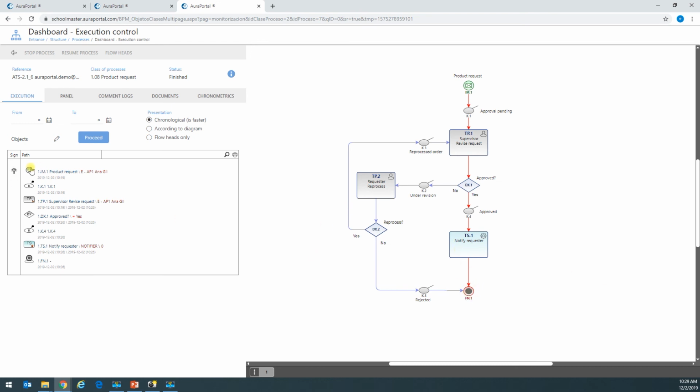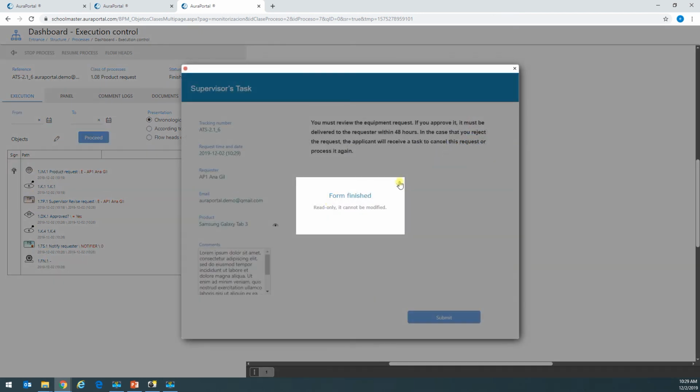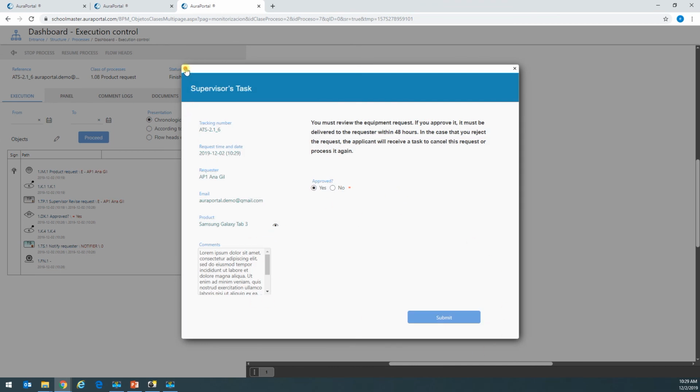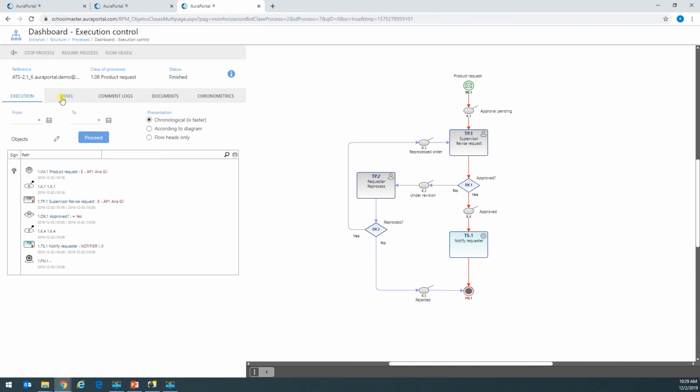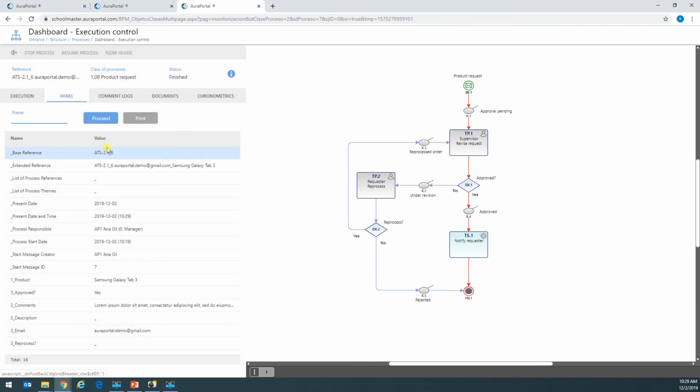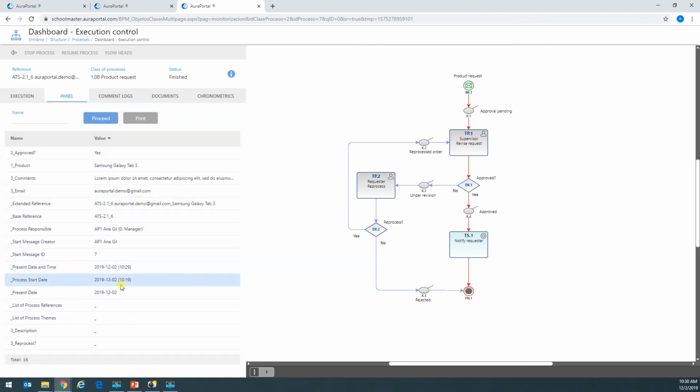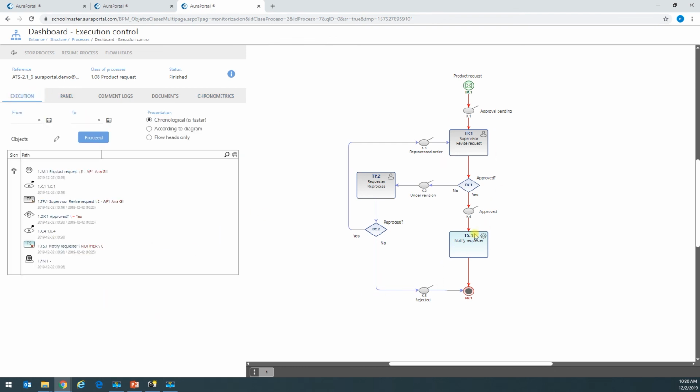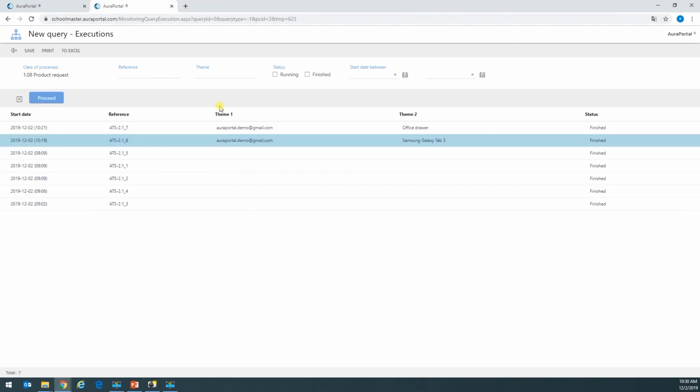Okay, so here I can see much more information. Besides, I can drill down, I can see each single activity and what was input inside of each form. Okay, so I can see all the values that were input. I can see the panel. The panel is like the data table where I have all the values that were input in each one of the fields. Okay, so I can monitor the comment logs, the documents that were attached, the chronometrics. So I've got, let's say, more advanced information. Depending on the type of role who wants to see the information of the process, they might decide to use one option or another one. This is, let's say, a much more complete report than the one we saw earlier.